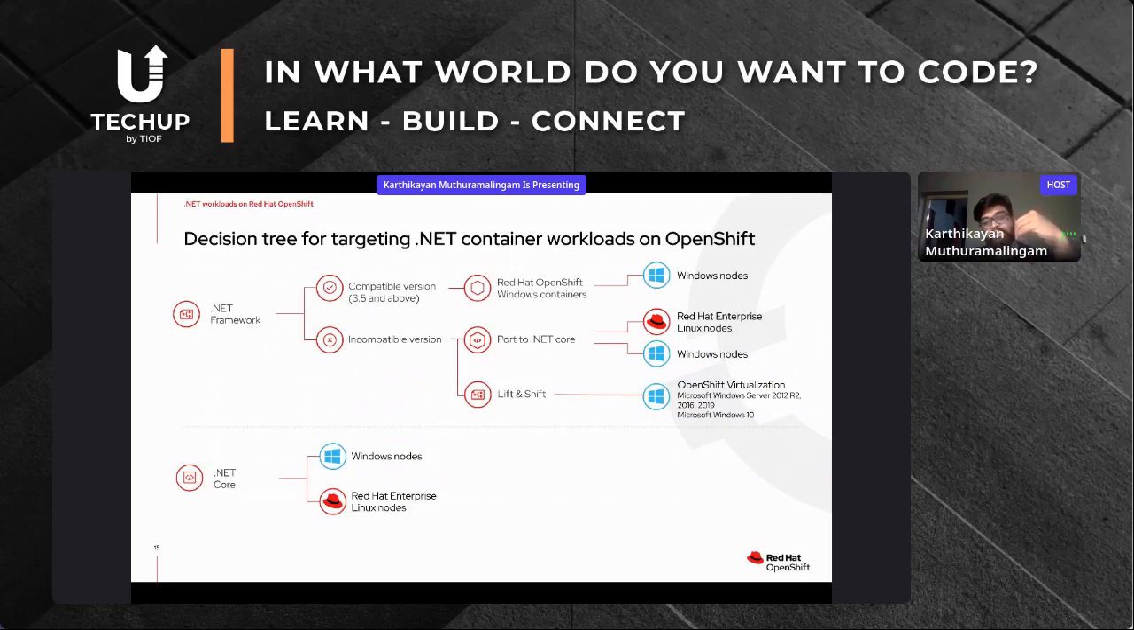Which I have shared, right? The rehost and refactor. The rehost is the one which I'm talking about, the lift and shift. So you can host by just picking it up and hosting it in an OpenShift virtualization environment. On the decision tree below, you can see the .NET Core application, which can run either on Windows nodes or on our Linux nodes. So this decision tree gives you a clear picture on how you can approach the product and where you can host it. Hope you guys have understood this.